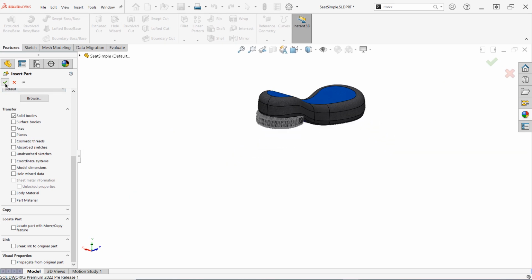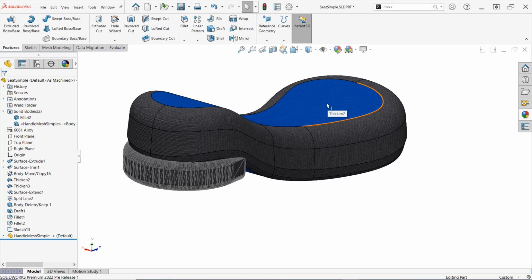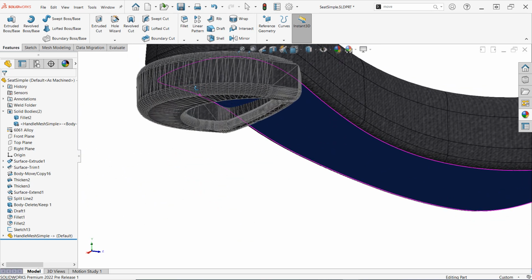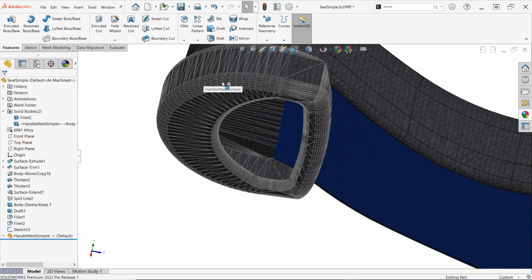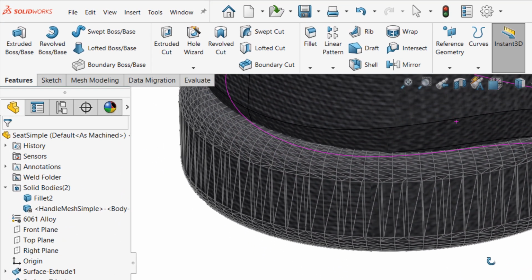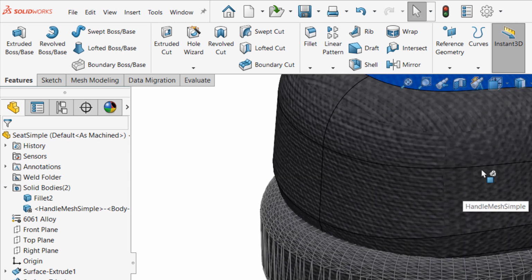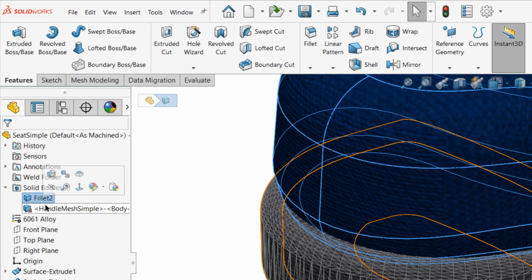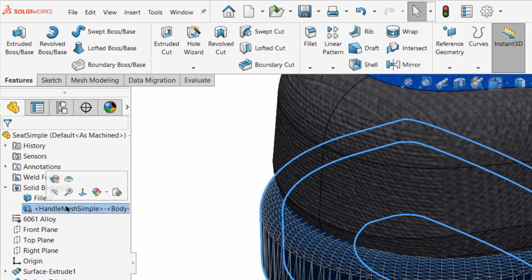Clicking OK places the mesh body into the design, and you can clearly see how the two bodies are intersecting one another, with the triangular display of the handle body clearly indicating that it's a mesh. Additionally, checking the Solid Bodies folder in the design tree shows that our first body, the seat, is a traditional SOLIDWORKS body, while a special mesh icon indicates that the handle body is in fact a mesh.